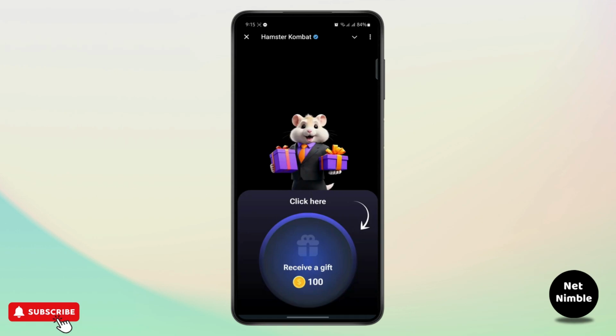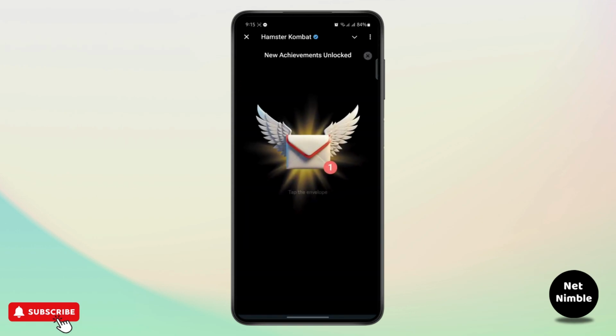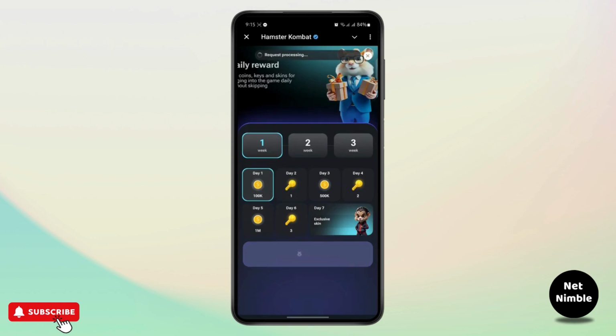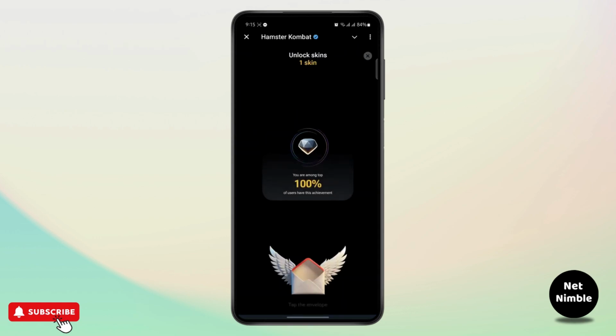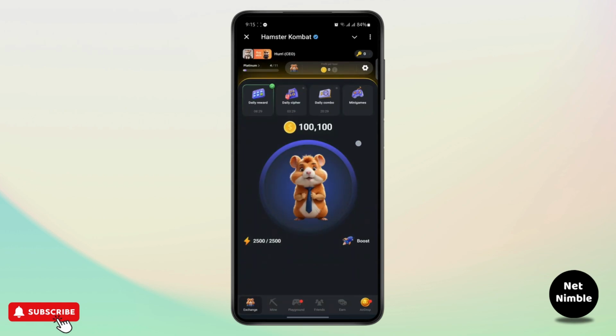Here, if you have just started it, you will see a receiving gift and you'll get different kind of stuff right here. You can just play around and find out what this will do. You can unlock different kind of skins. You can level up your character and play games. And that's how you start your Hamster Kombat account on Telegram.